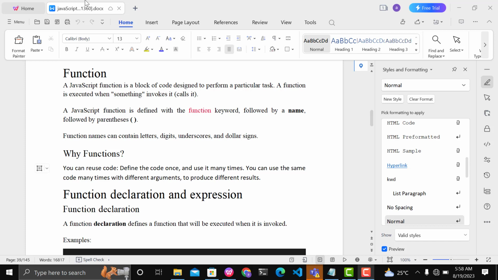How to define a function? It has a function name, that is the keyword function, followed by the name. This name can be any name based on the task we are trying to perform. Then it is followed by the parentheses, which are the brackets. The function name can contain letters, digits, underscores, and dollar signs. It means the function name can contain ordinary letters with digits, underscores, and dollar signs.